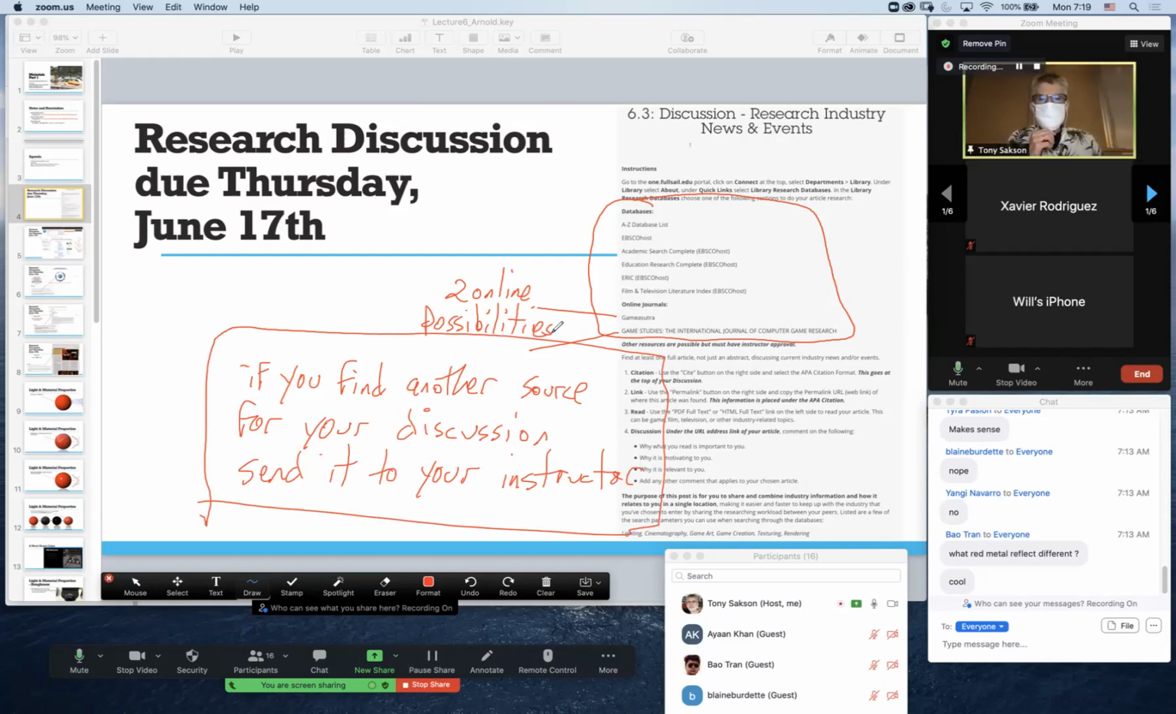So the idea is you find a topic that you want to do, you research articles, you find an article you want to discuss. And the discussion is not going to be a recap of what the article is. You need to be able to thread the you component into your discussion, which means you need to be able to say, why was it important to you? Why was it motivating to you? Why was it relevant to you? Any other comments that apply to your article that you can relate to.